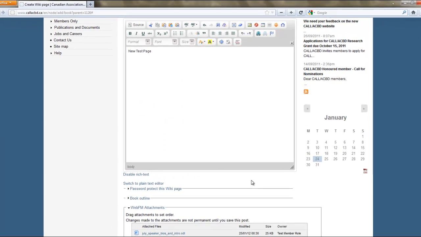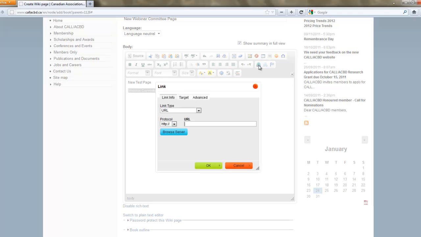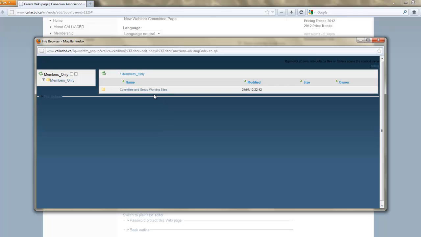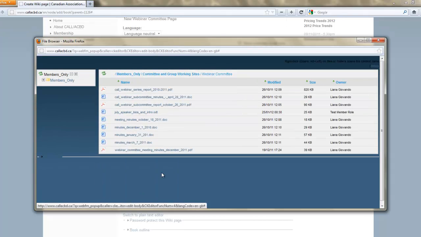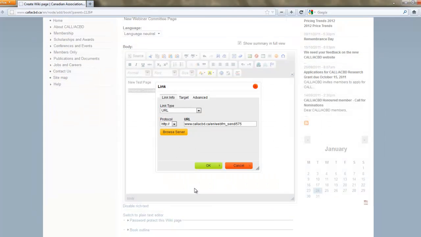If you wish to create a link to the file from text, you have to create the text first and then add a hyperlink to the file using the link button in the WYSIWYG editor. Highlight the text in the body of your page that you wish to link and select the link icon. Click on Browse Server and you will see the same WebFM folder structure as before. When you locate your document, right-click and select Send to Rich Text Editor. Click on OK and your link will be in place. And that's it for attaching documents.